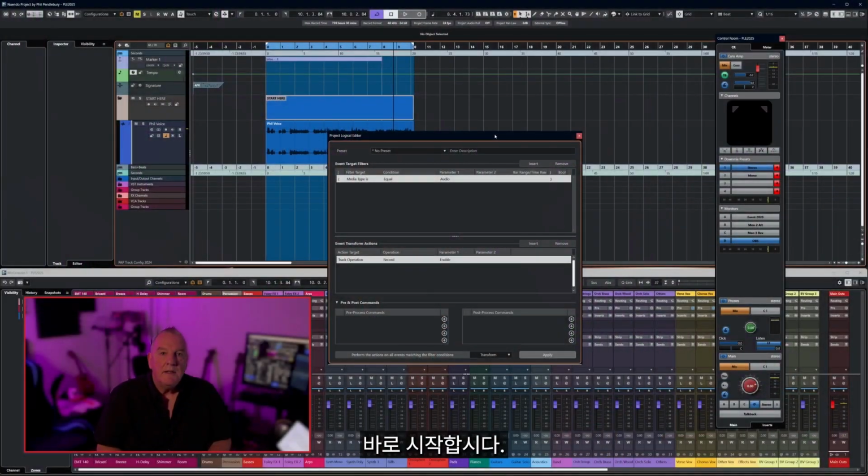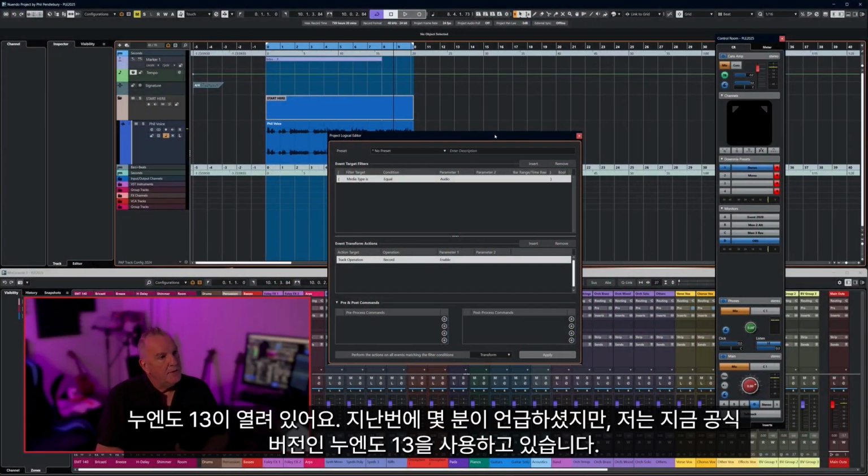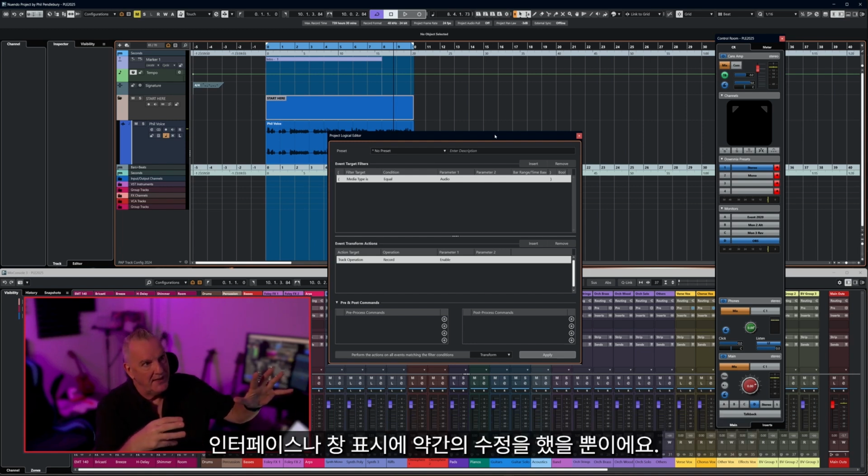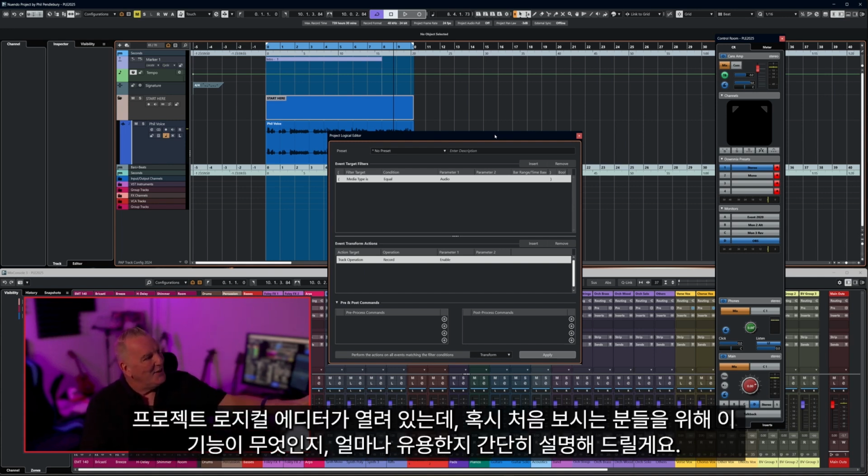Let's get into it. Okay, so here we are with Nuendo 13 open. And I must point out, by the way, a couple of people mentioned last time, we are using Nuendo 13 here. This is the official version. I've made a few little tweaks to the interface and to the window display and so on and so forth, but this is Nuendo 13, right? Honest. Okay, so I've got the Project Logical Editor open.